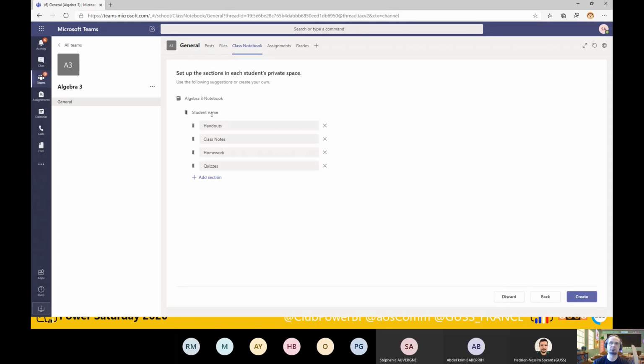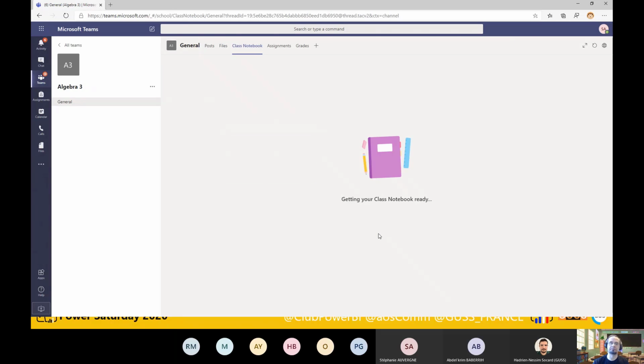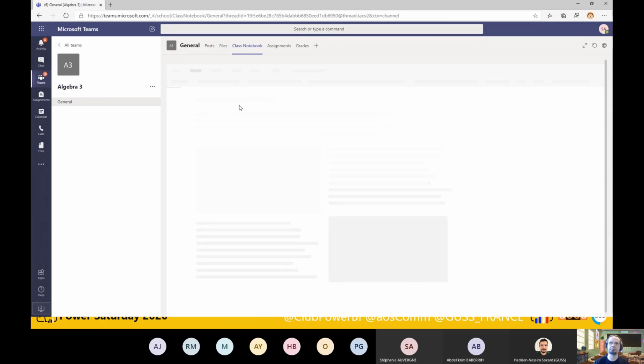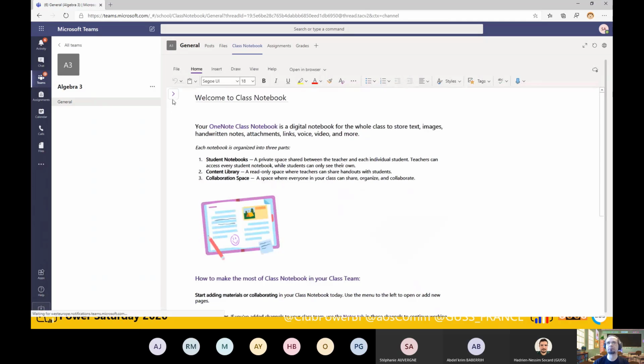And next one, we can specify sections in OneNote for each student. We start with handouts, class notes, homework, and quizzes, but I can also add some, discussion, and create. And what is happening right now is Teams will create this notebook, this OneNote, and it will assign the required permissions to this OneNote. Okay, it's ready.